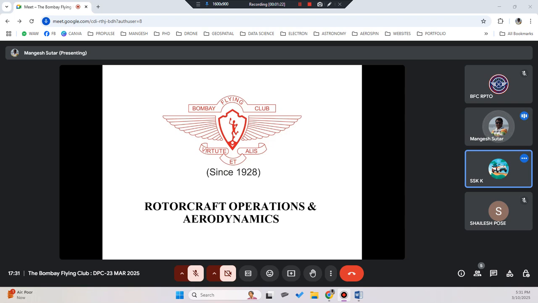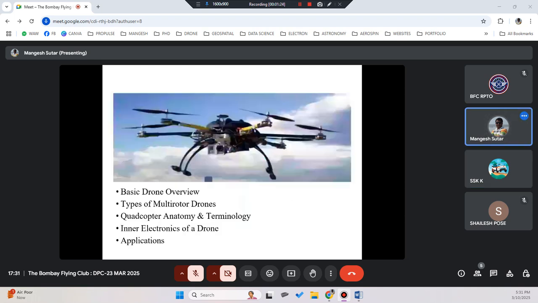So let's see now what are the things covered in it. What is the basic drone overview? Types of multi-rotor drones. Then we will talk in detail about the quadcopter anatomy and terminology, then we'll see what the inner electronics of a drone are, and then the applications. We touch base with a lot of applications related to quadcopters, as well as the use cases of the quadcopter or the drones.